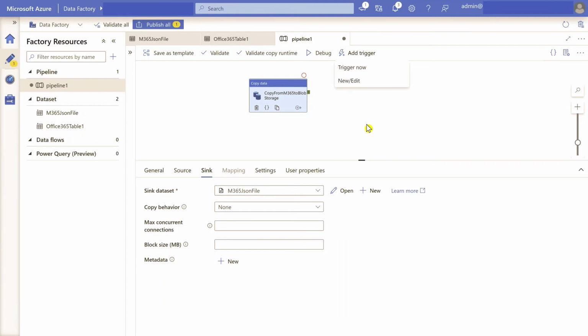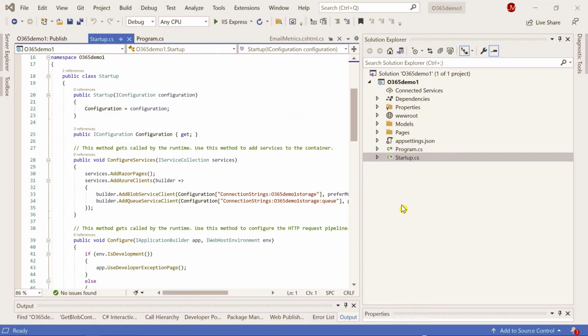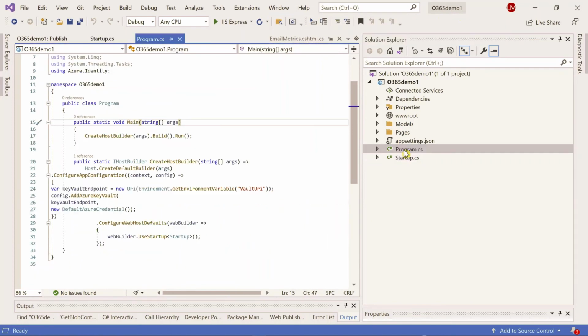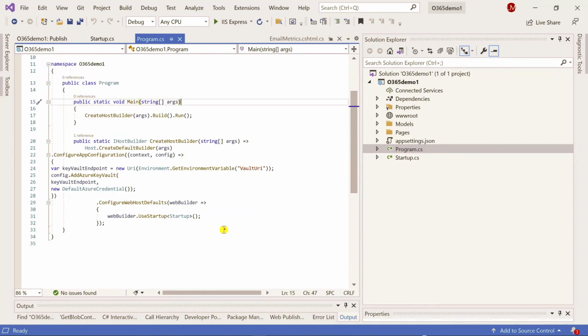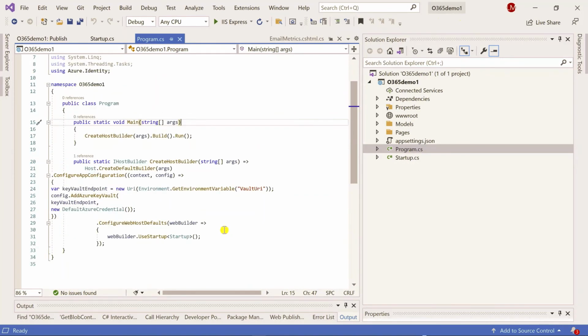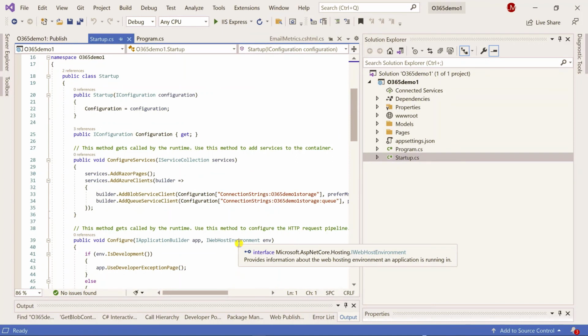C# application that will pull the data from the sink, that is the Azure Blob Storage. A look at the C# code in Visual Studio Enterprise 2019. Now, on the right is the Solution Explorer that shows various components of this project, Office 365 Demo 1. The Program.cs file sets up the initial environment for program execution, including the Azure Key Vault environment that stores the secrets, keys, and storage string, so that these secrets are not embedded. Startup.cs provides a method that functions as a service for connecting to the storage blob.